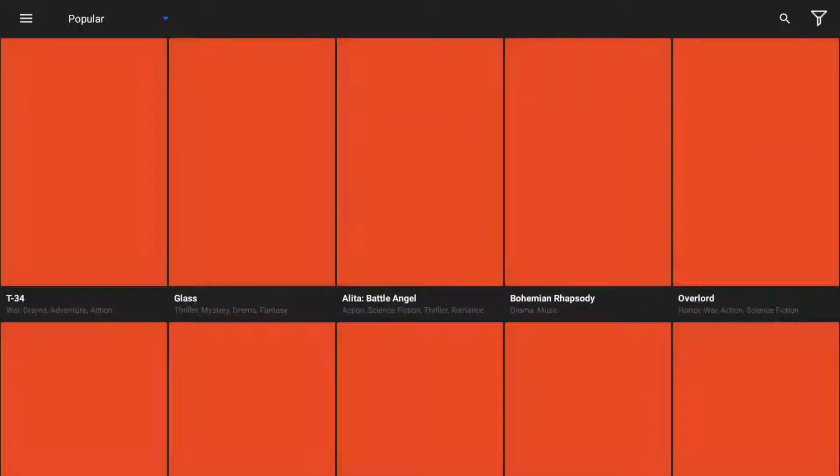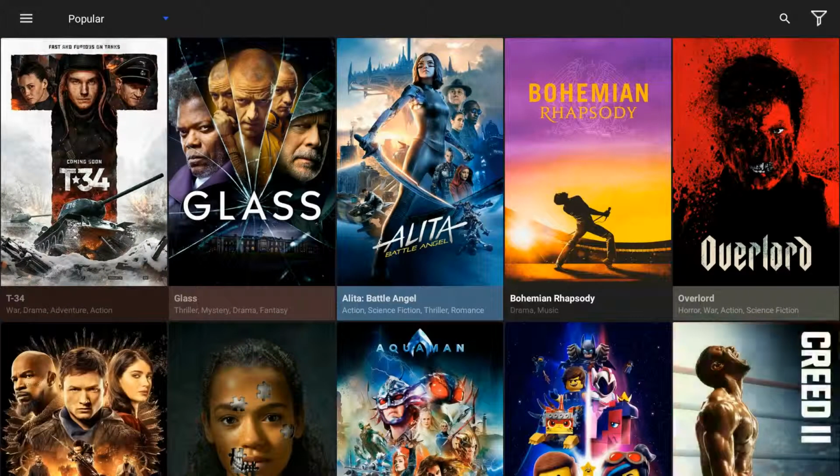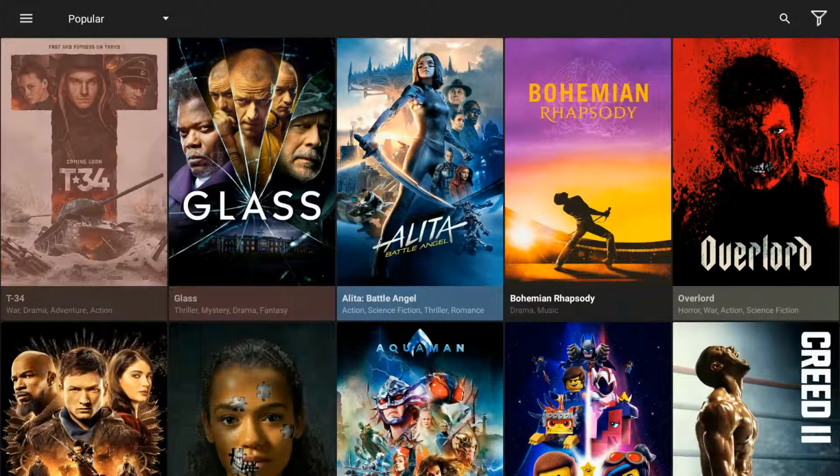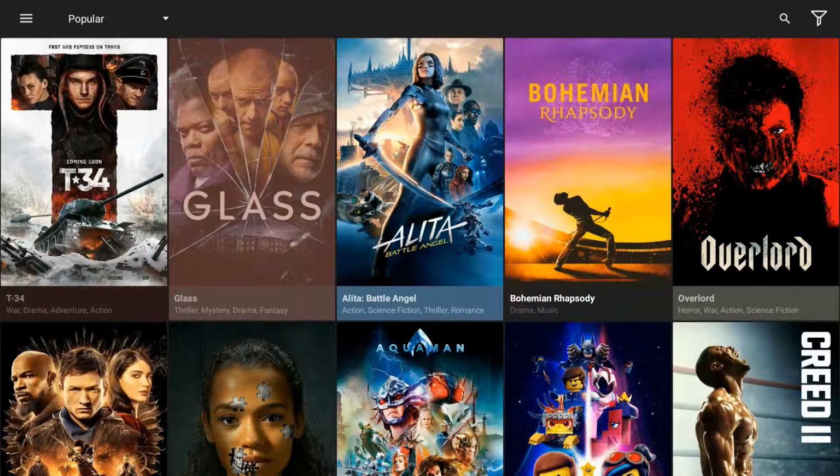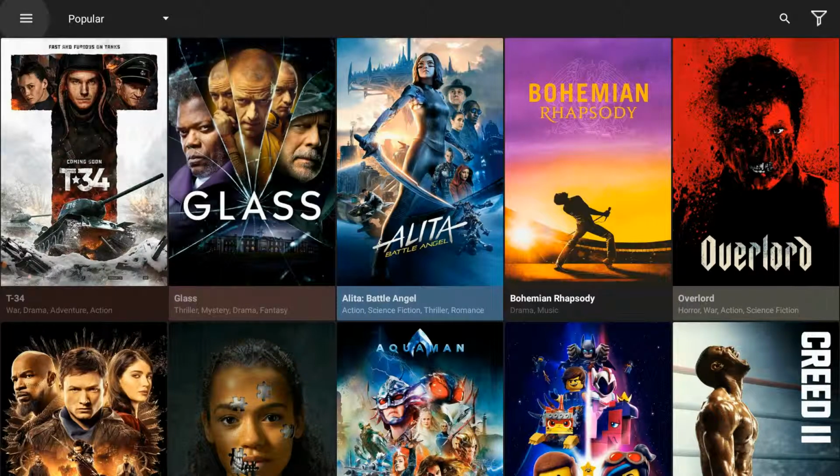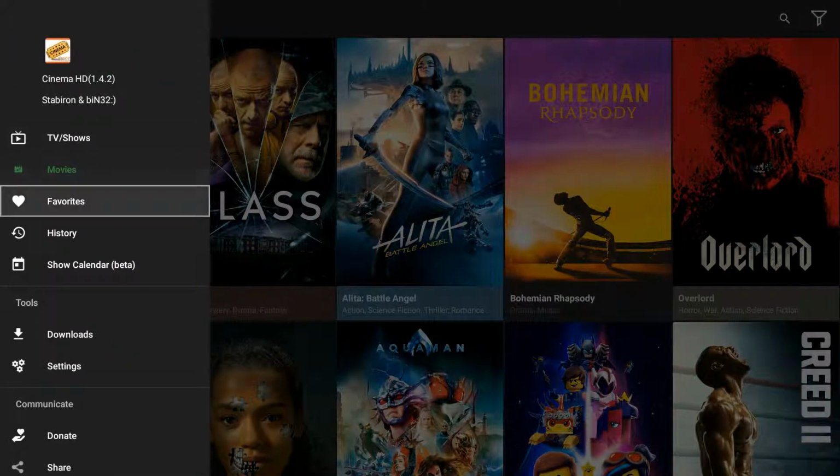So I'm going to go back to movies here and look at that. I just like that because it allows me to see a lot clearer. I don't make any mistakes on what I'm selecting. And again, this is my personal preference. So let's go back over here to settings, and we're going to go down to a few more settings here.